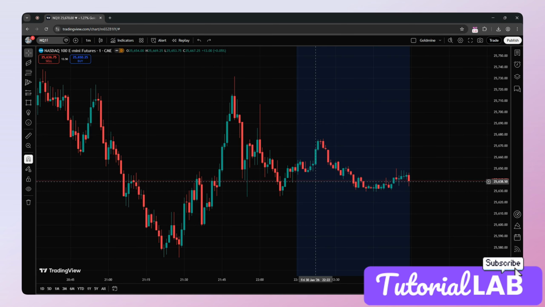To recap, open your chart, select the rectangle tool, draw your zone across key price levels, customize the color and style, and use it to identify important areas where price may react. Drawing zones helps us see the bigger picture in our charts, making our analysis more visual and our trading decisions more confident.